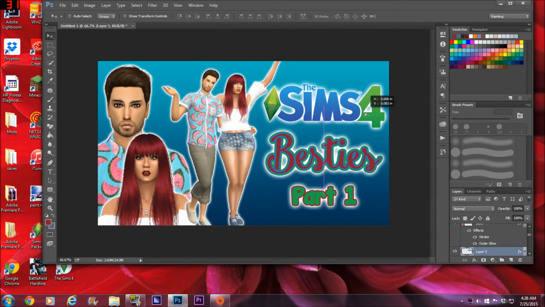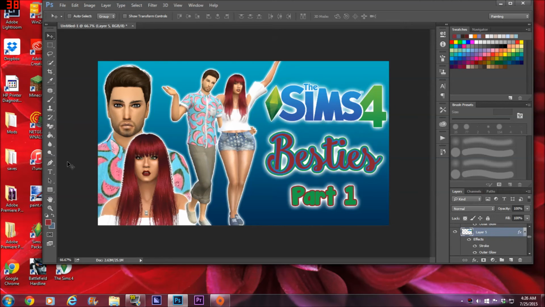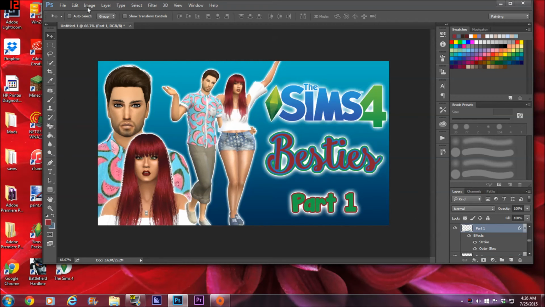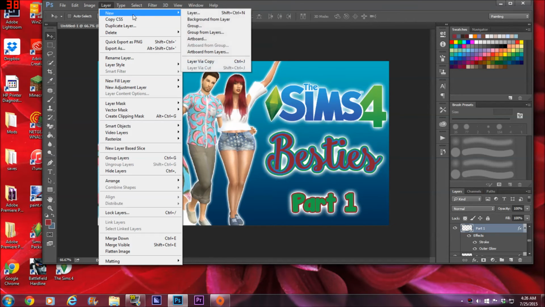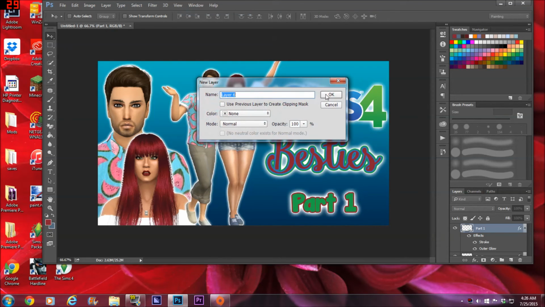Now I'm positioning because I didn't feel like they were spaced out right. So I'm just going to position all of the words to be where I wanted them to be. And now that I have everything exactly where I wanted it, I felt like it was missing something, so I went and added a new layer.